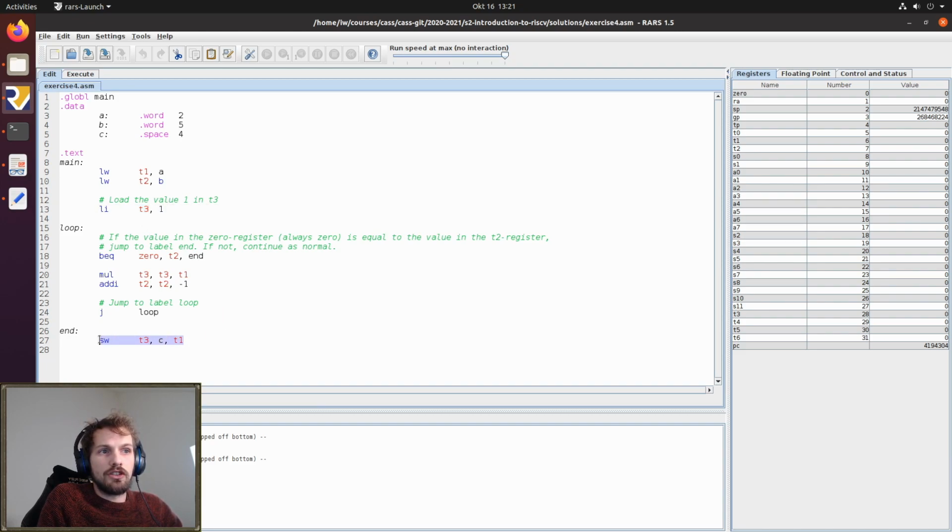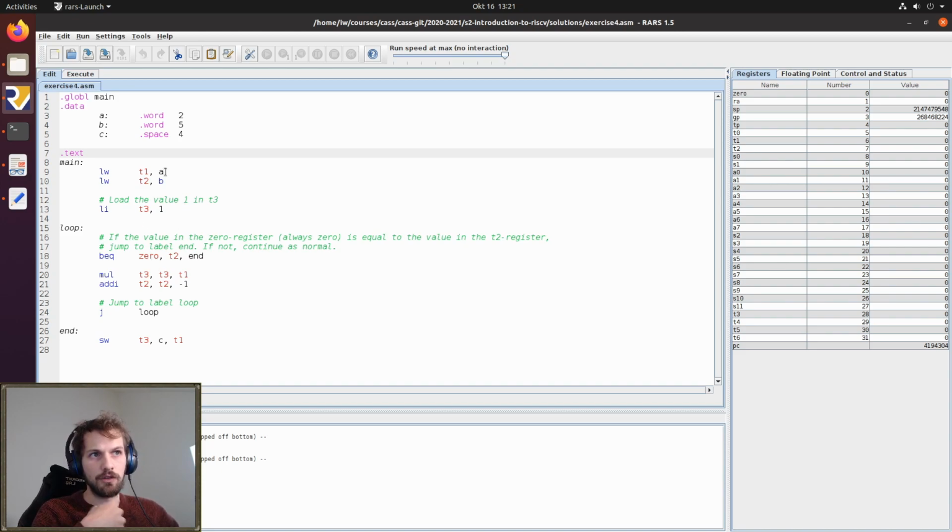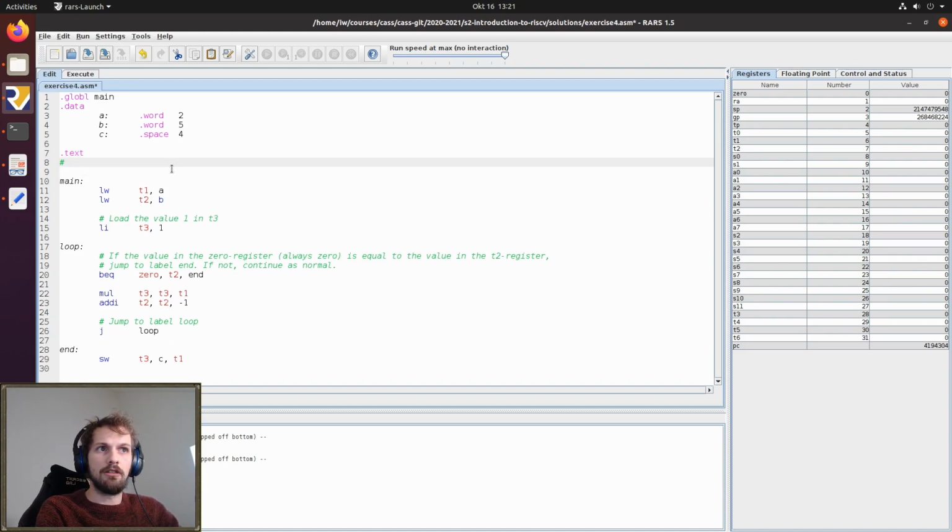The last line at the very end of the function will store the value in T3 back into C using temporary register T1. So A is in T1, B is in T2, and the intermediate result and the end result will be in T3. A good thing in the solution would have been to document this right here in the comments. It makes it a little bit less confusing. I'm going to do this right now.